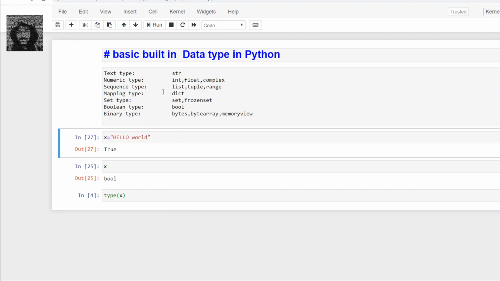In programming, data type is an important concept. Variables can store data of different types, and different types can do different things. Python has the following data types, as you can see.